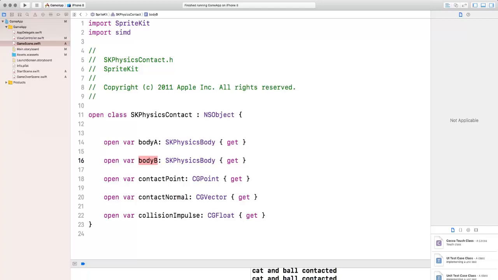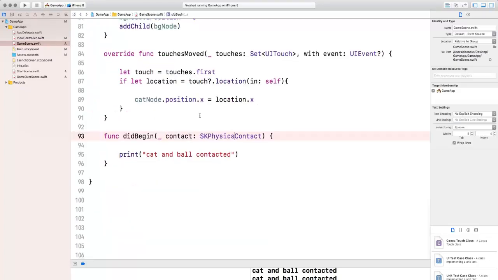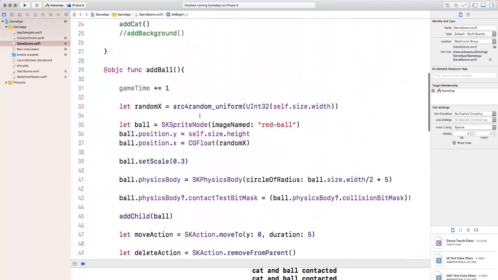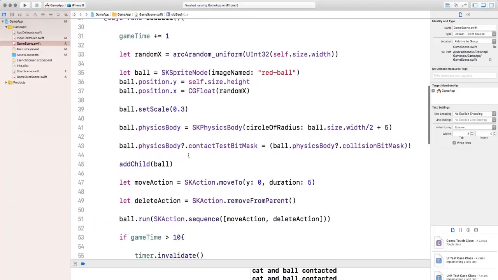So we need to identify which of these objects is a ball and which of them is a cat so that we can remove the right one. The first thing we have to do is to set a name for the object so that we can identify it in our node. So for example, if I go to the ball, one property that we haven't talked about is the name property. So for every SKSpriteNode that you create, you can give it a name.